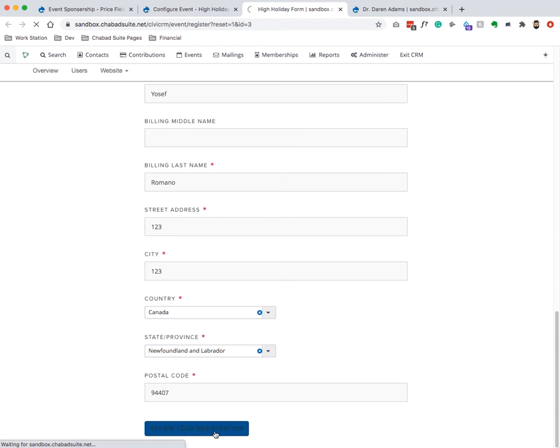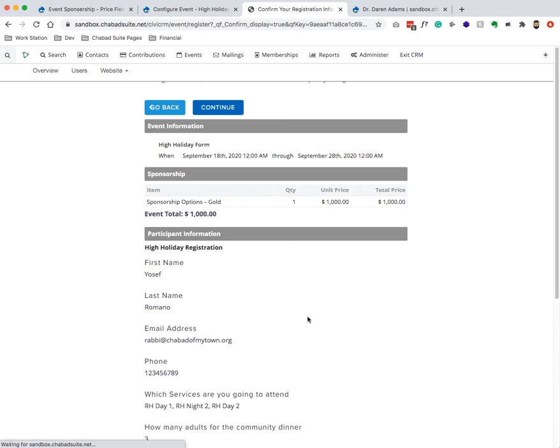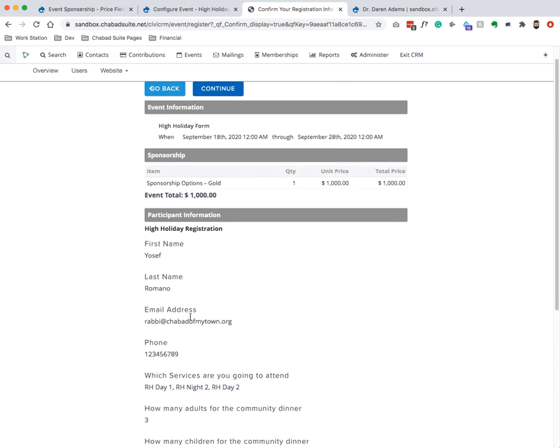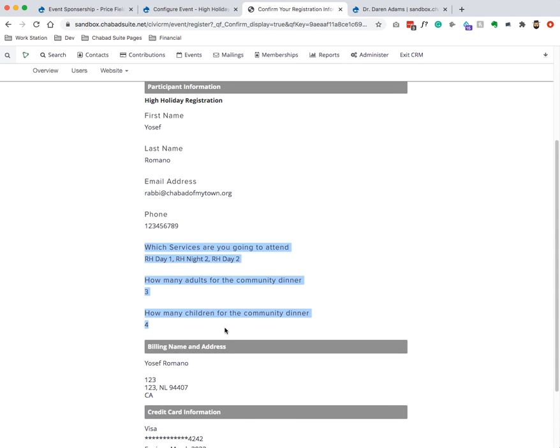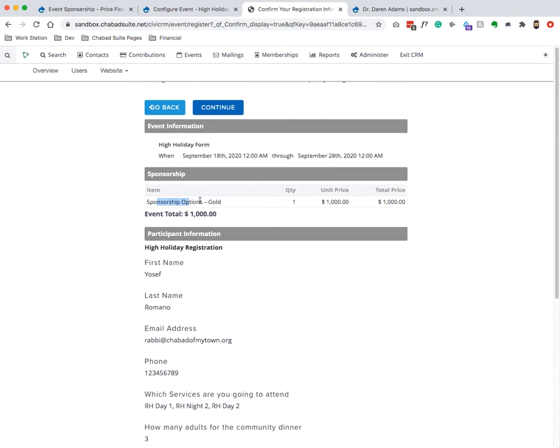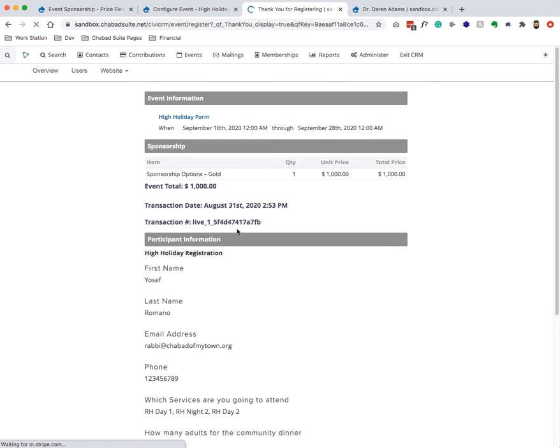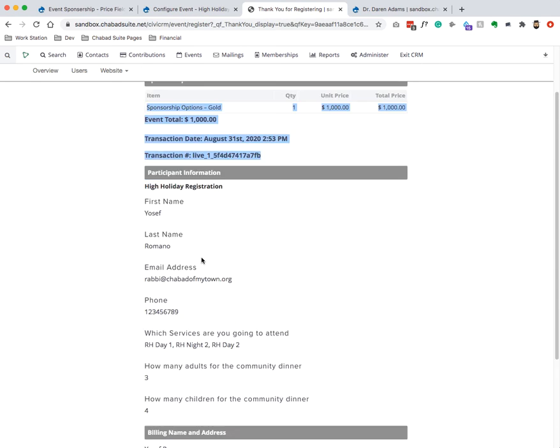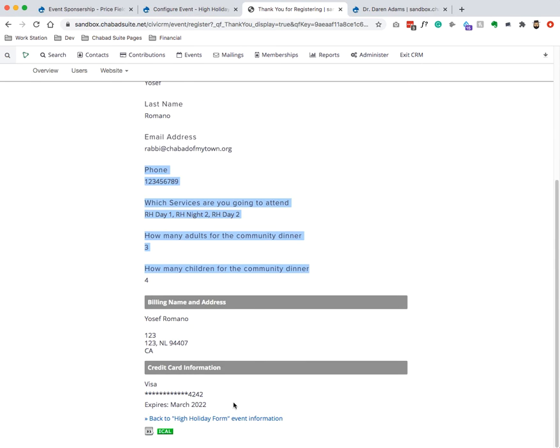All right. So now you see that the high holiday options came in properly and they don't have amounts next to them. And many of you will recognize that before, when you were using price set for all the options, there was $0 next to it, and the only thing that has an amount is the proper thing that they're paying for, which is the sponsorship. And then I'm going to hit continue, and that's it. It's done. And I collected the registration. The transaction stuff is all here, the participant stuff here, and the billing info below.